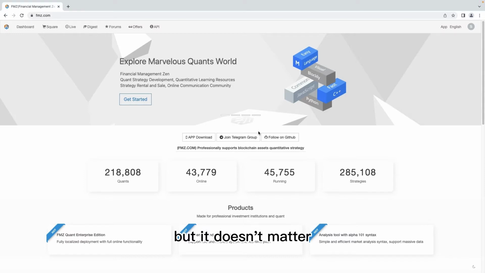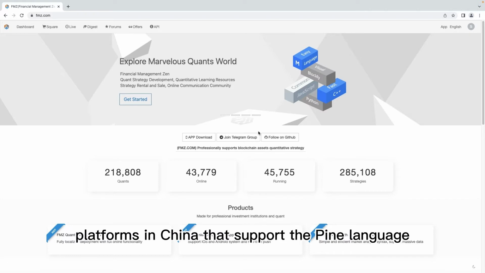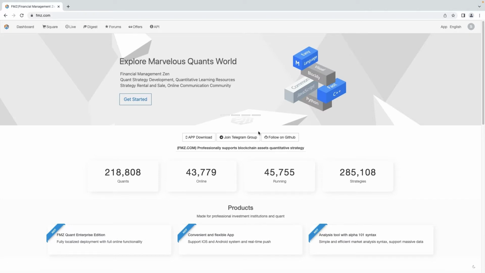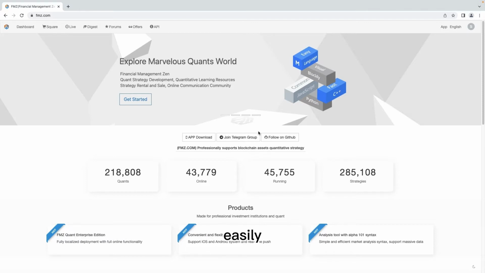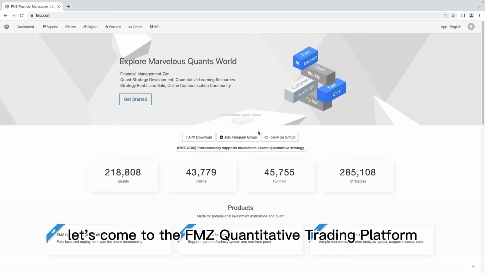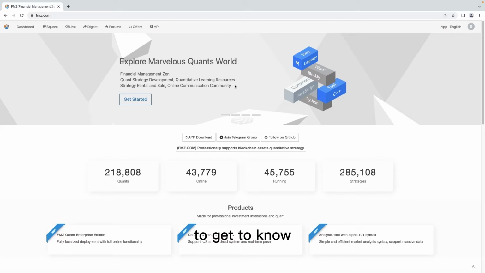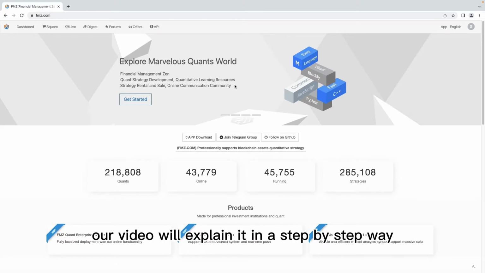But it doesn't matter. There are already platforms in China that support the Python language, and some extensions have been made on the basis of TradingView, so that the Python language script can be applied to real bot easily. Let's come to the FMZ quantitative trading platform to get to know and use the Python language. Our video will explain it in a step-by-step way.